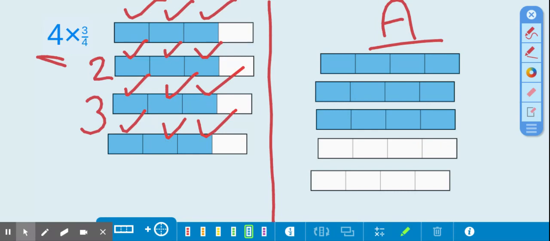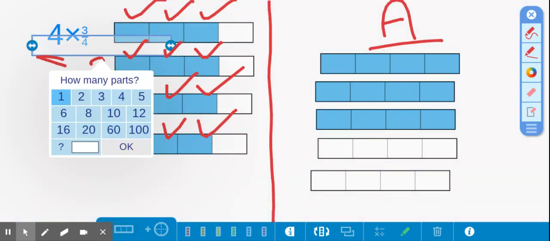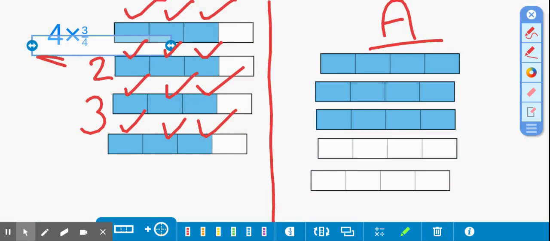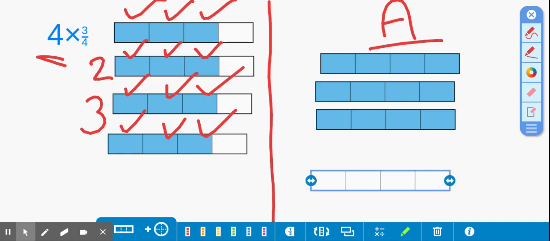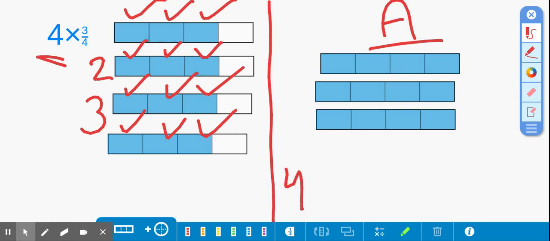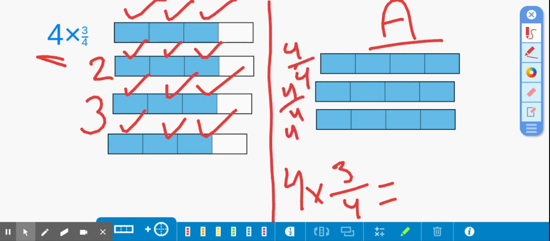So I was going to see, I'm still learning this site myself, if there is a way to delete those. There we go, now it's letting me. So now I can figure out my answer. So, going to copy my problem on this side, 4 times 3/4, and you'll see that you have created 4/4, 4/4, and 4/4. Okay, you've created 4/4 3 times.